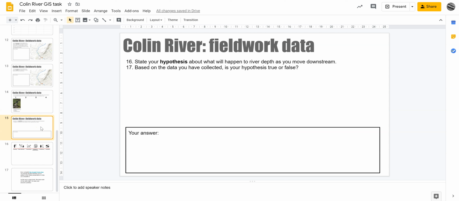And that brings us then to the last task here, which is to state your hypothesis. Remember, your hypothesis is a statement of what the theory suggests should happen. State your hypothesis, and based on your data that you've collected, is your hypothesis true or false? Has the river done what you expect it to do?